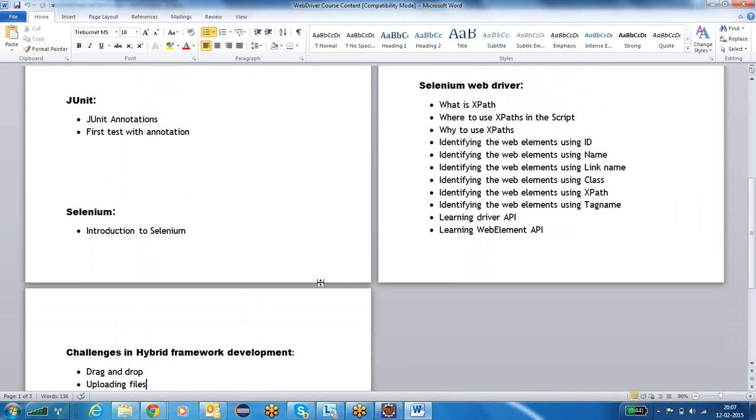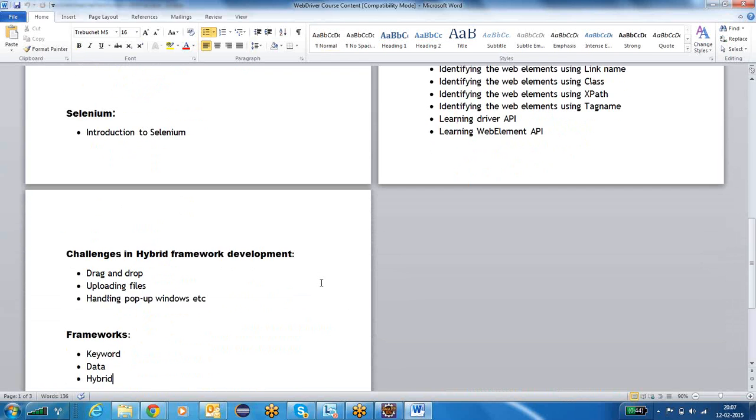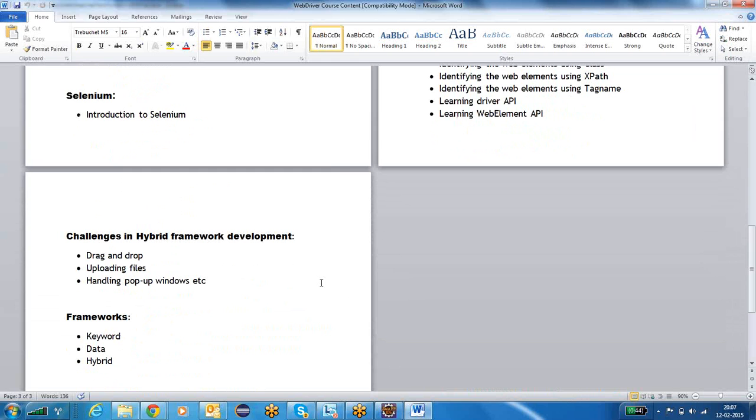After finishing Selenium WebDriver, at the end, I will tell you about challenges in hybrid framework development. Why I placed it in my course content is that most of my students are willing to change their profile to automation. So they need to attend interviews, right? To crack that, definitely in the second round, many people will ask this question: what are all the real-time challenges you have faced in your experience?